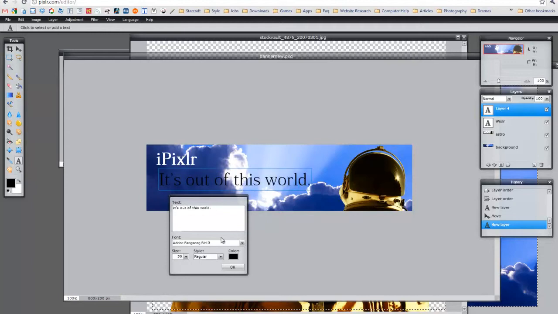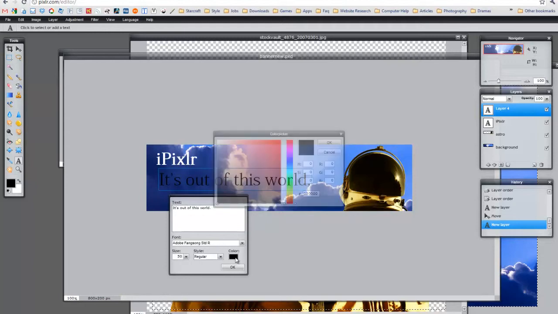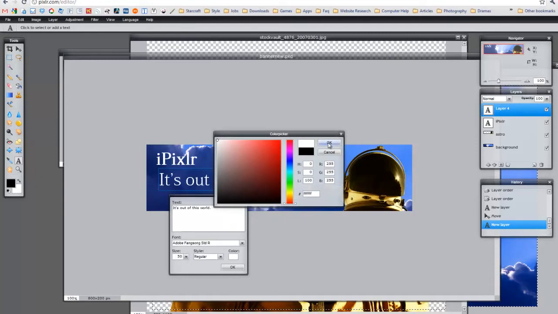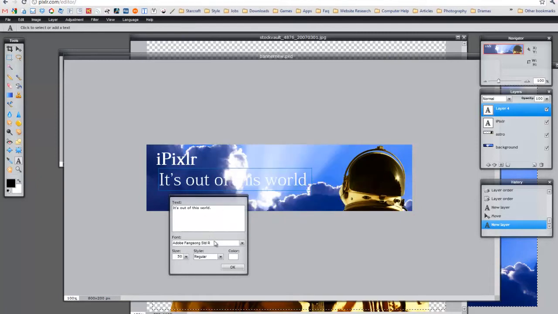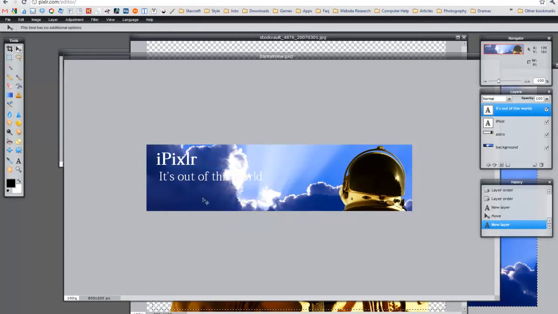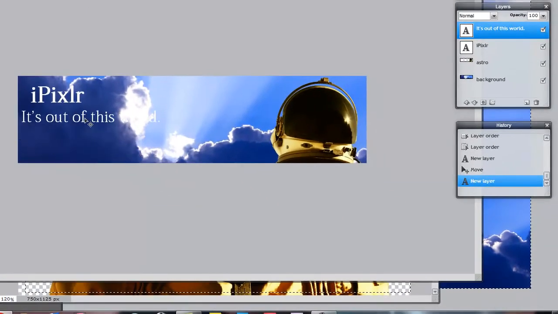So there's my catchphrase. It's out of this world. I'm going to change the color to black. Change the font size a little bit. Click OK. Move the image around. Move this text file. Alright, so at this point what you want to do is add some effects on your actual text files.